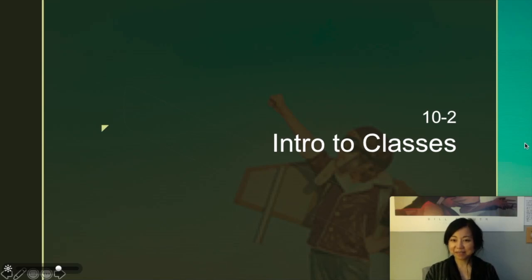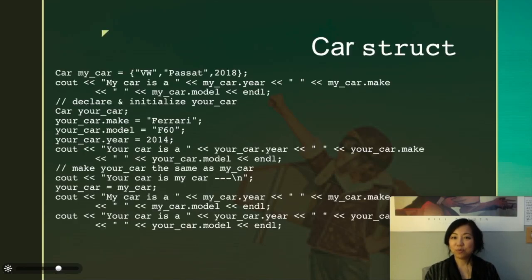Let's talk about classes. So in the last video, you saw the struct car that has three member variables: the make, the model, and the year. As you can see, the code is a little bit messy because when we print out, we are repeating the same code over and over again for your car and my car. So in the ideal case, we should reuse code so that we don't have to rewrite it over and over again.